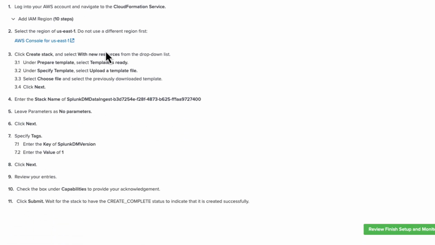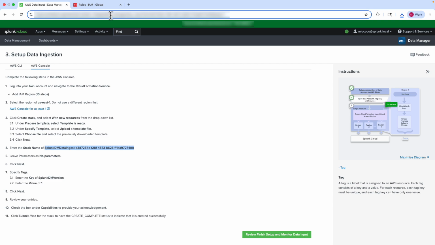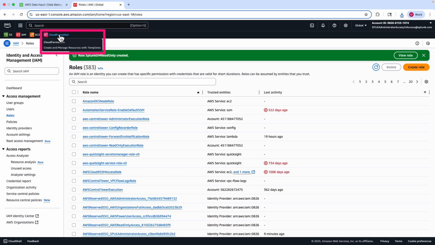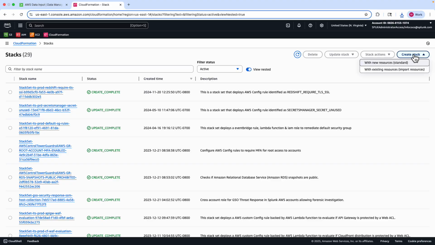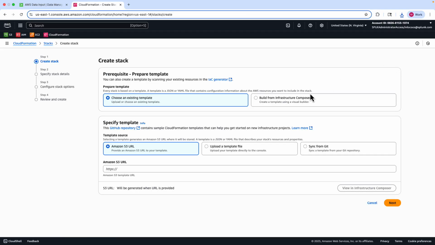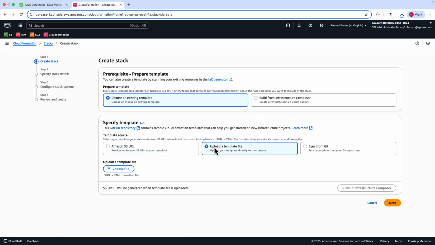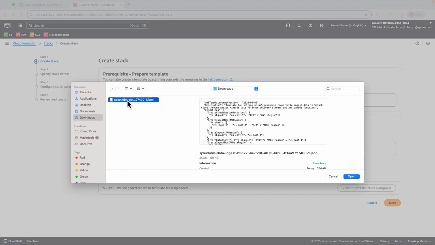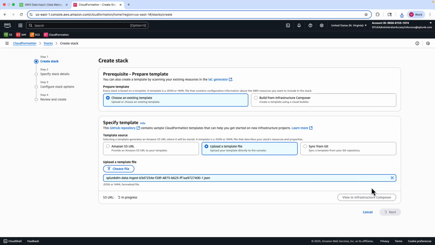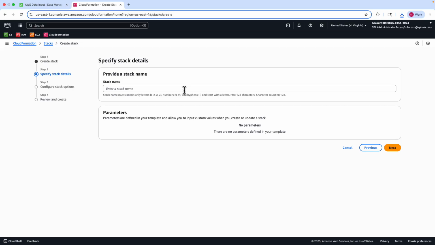So it provides you the steps here. One of the things you'll need to make sure of is to copy the value of the stack name. This has to be copied and pasted exactly. So we'll go to AWS console, CloudFormation, and we're going to create a new stack. We're going to upload that template that we just downloaded from Data Manager. And we're going to paste the value of the stack name provided through the UI.